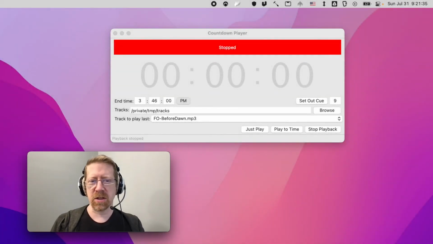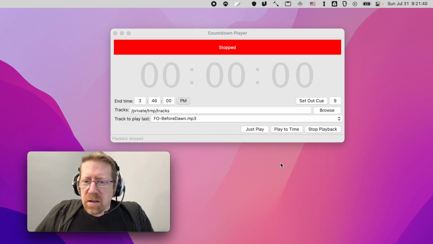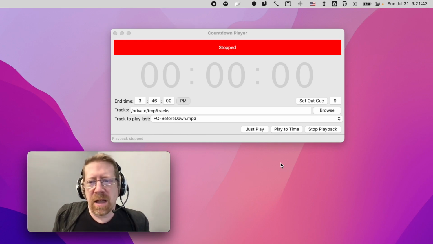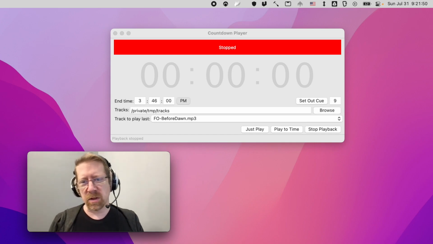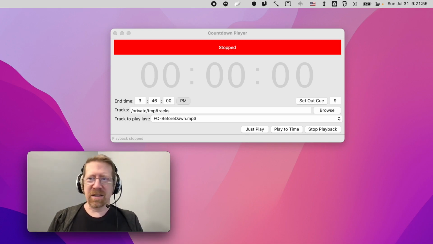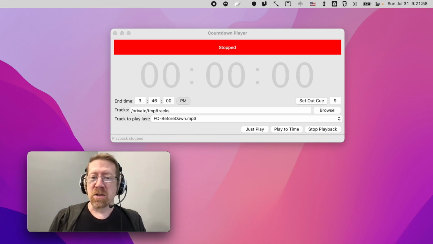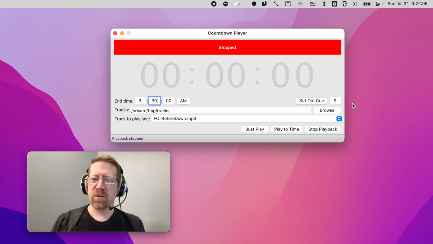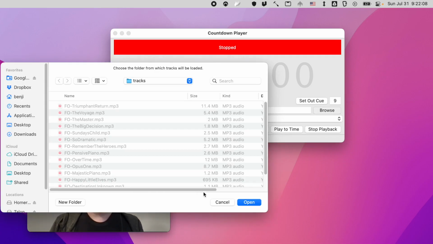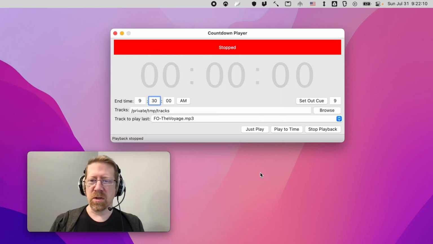This is a demonstration of a small utility for playing audio tracks, and the idea is this is used in a live production situation where you have a well-defined start time for an event. So for example, let's say you're going to start an event at, we'll just say, 9:30, since it's 9:21 local time here. So at 9:30 we can enter our time that we want to start. It's AM, and we have selected a set of tracks to play, just like you would anytime.